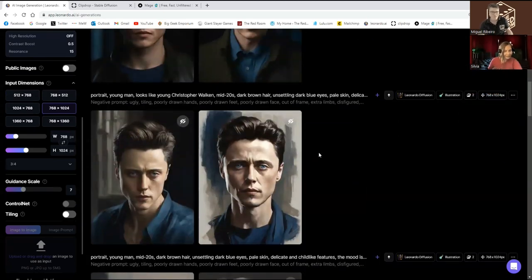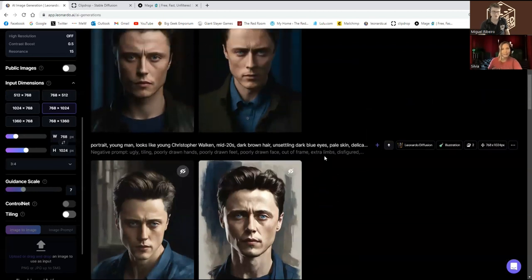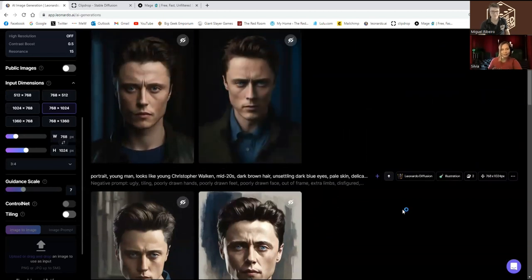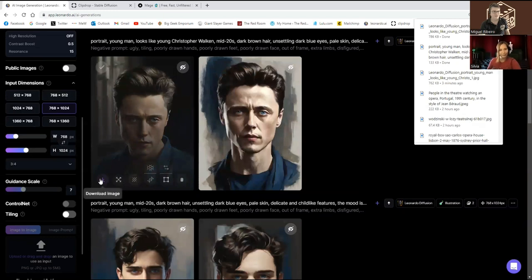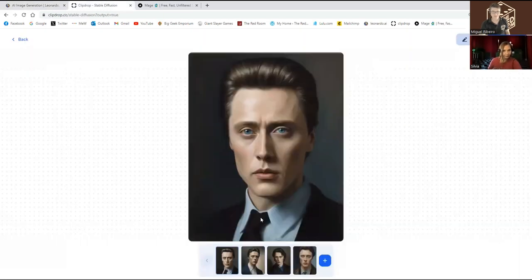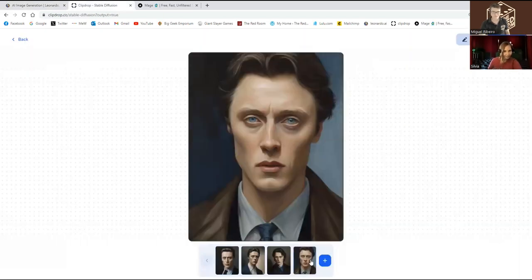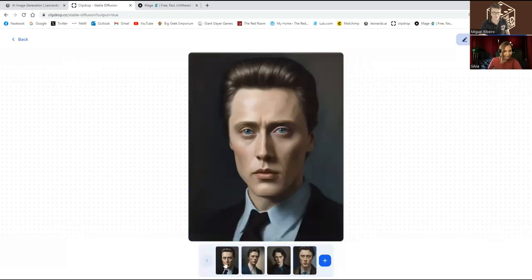Now, of course, it depends. What was the style that you were going to use in this case? Because you are the art director. I just write stuff. Okay, since we are, yeah, this one even looks a little bit more like Christopher Walken. Yeah, this one has the Christopher Walken hair.